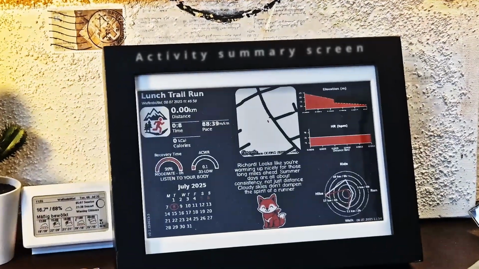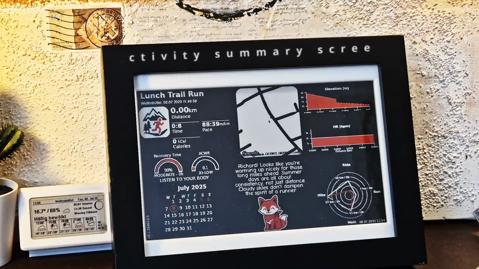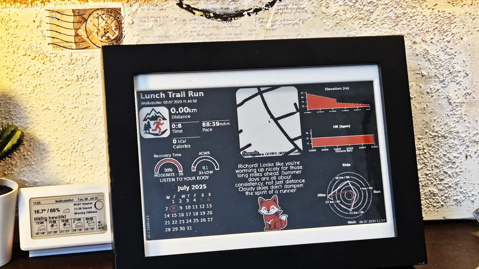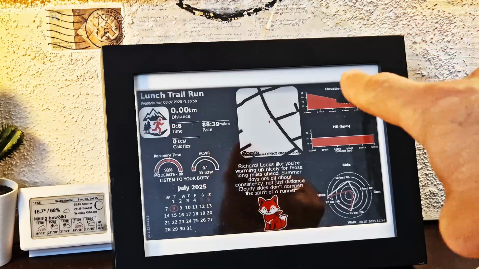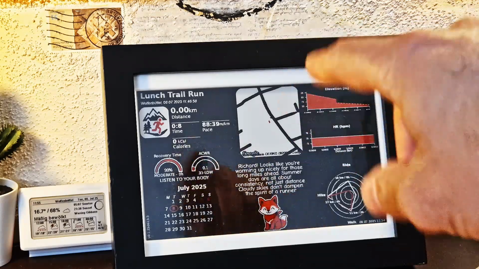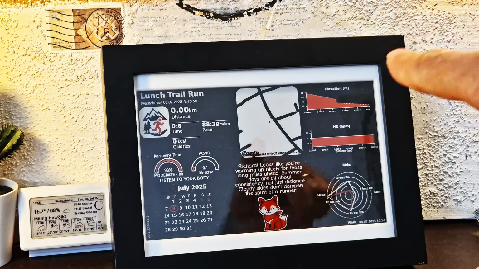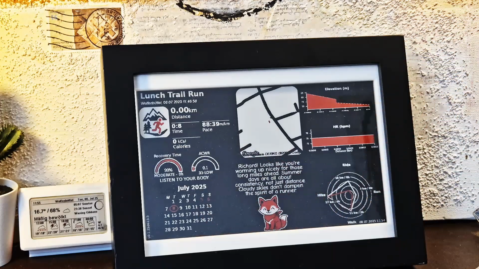So for instance, we see on the left side a summary of distance, time, calories, pace. If there is elevation accumulated, then it will be also shown. We have also a little gadget or widget actually showing the track that we did, and some further details about heart rate, elevation, and so on.